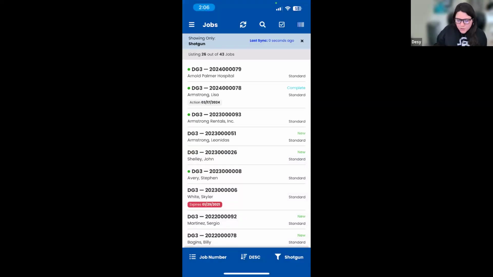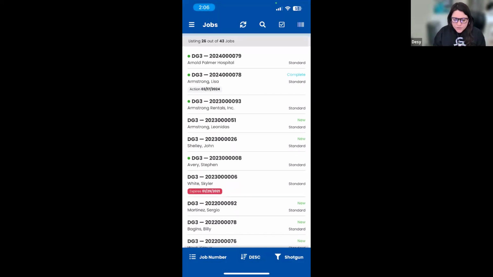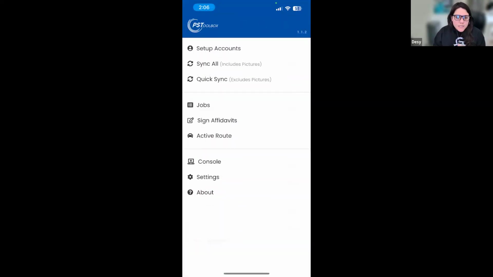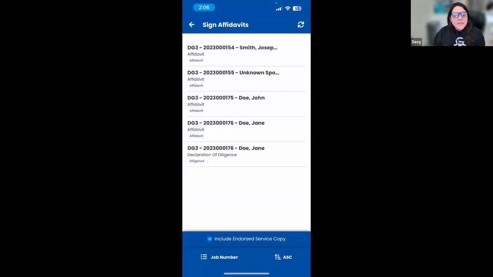Now we're going to go into signing affidavits. If the company that you work for wants you to electronically sign your affidavit, you can do that using the app. So the easiest way to do that, you're just going to go into those menu bars. You're going to go into sign affidavit, and there's going to be the list of the signed affidavits that you have. You as a process server, you don't have to worry about how to get those affidavits in there. They're just going to be in there.